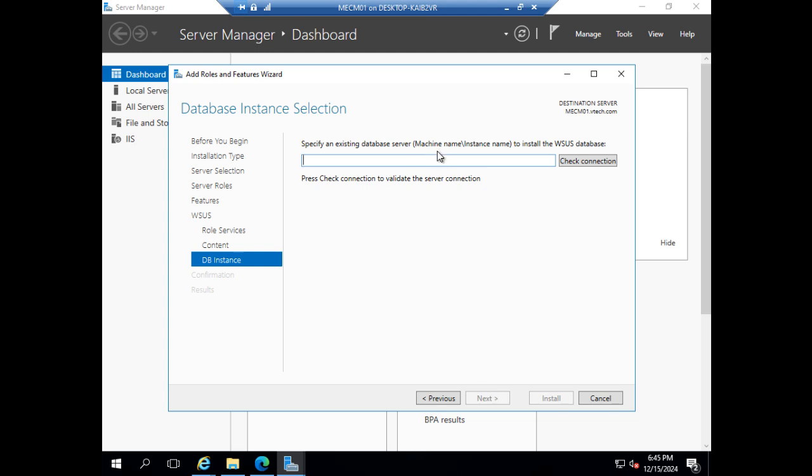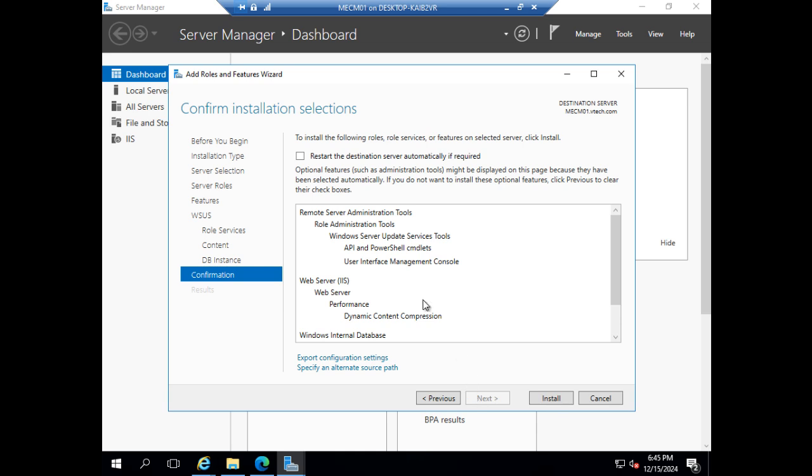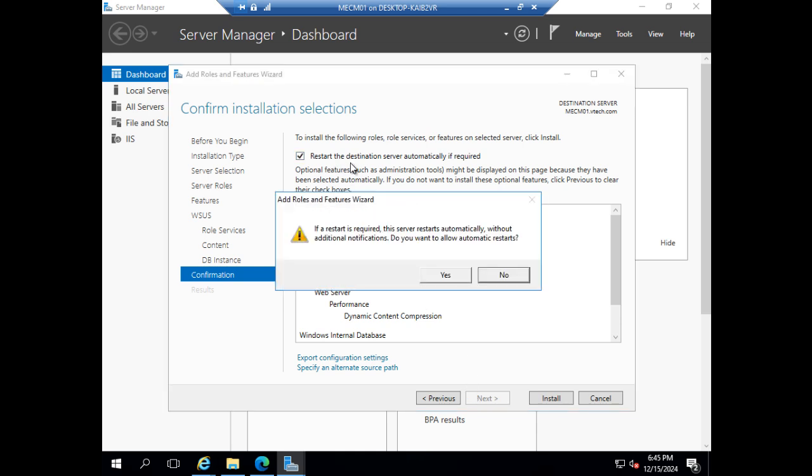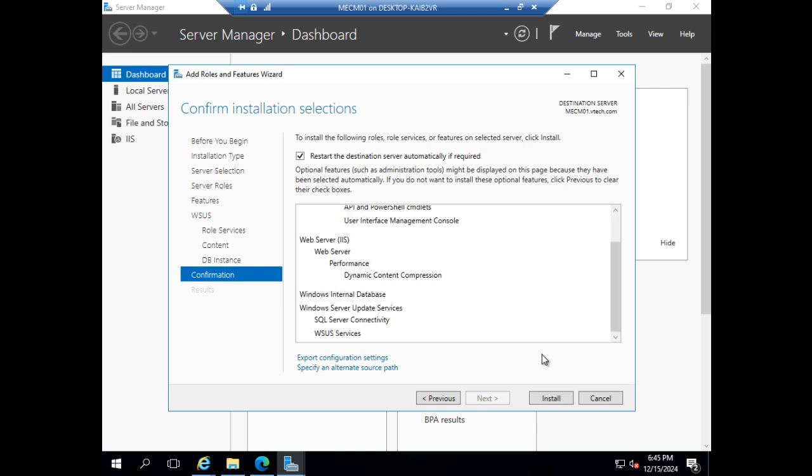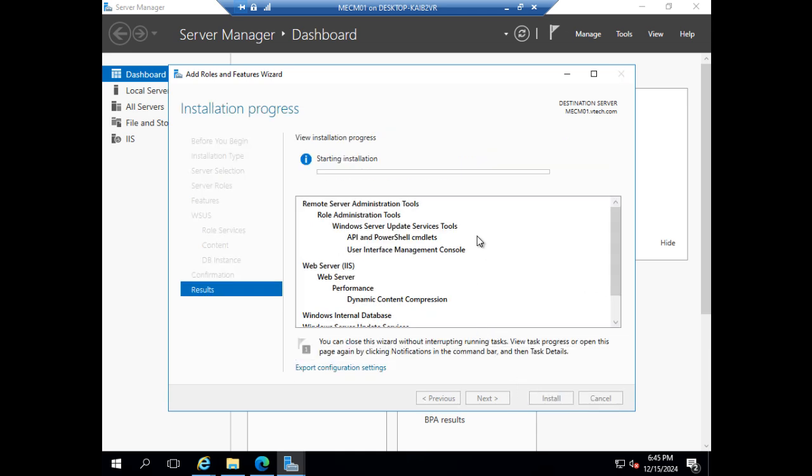So here we need to give the SQL Server IP address or the host name. Let me give it here: 01.btech.com. Checking the connection, it's showing successfully connected to server. Then next, we need to select restart if required, and then click on install.